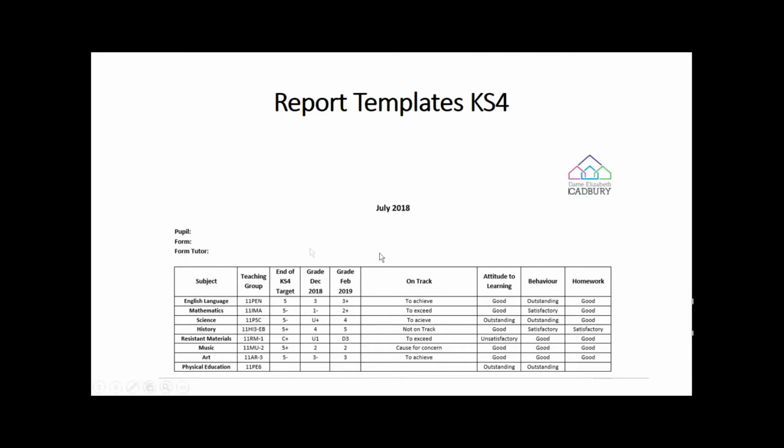Key Stage 4, the addition to that is obviously the grades. So you can see subjects listed, end of Key Stage 4 target, any previous grades from any previous assessment throughout the year, the on track. So this here allows you to then see if that child is on track to achieve, on track to exceed, not on track, or a cause for concern, and then once again, attitudes to learning, behaviour and homework.